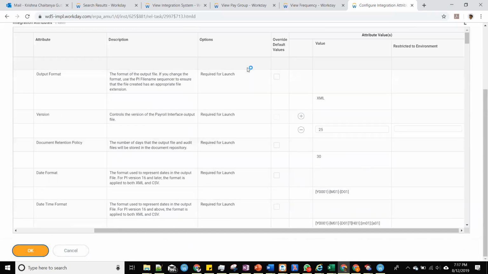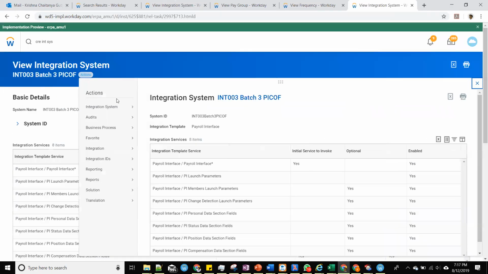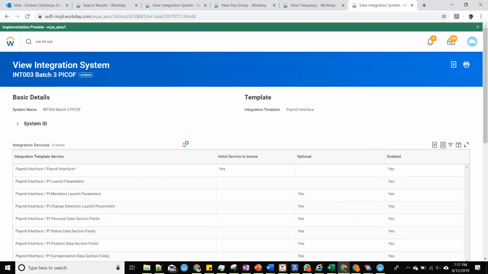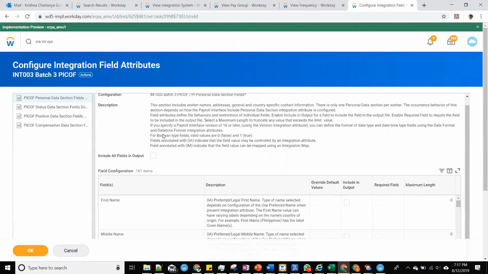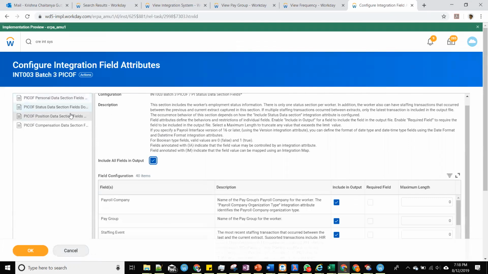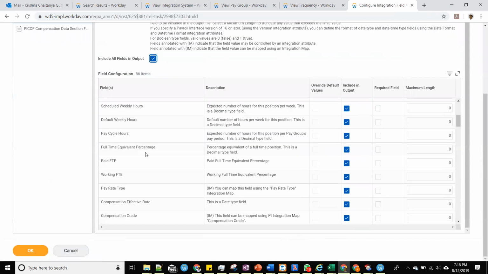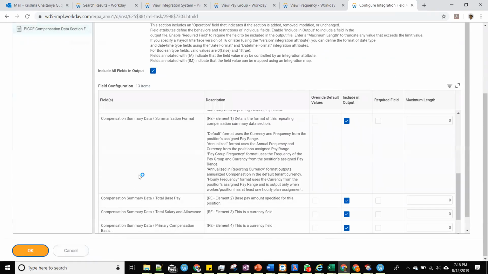Okay. Click OK. Now you have completed just attributes. And then next step would be field attributes. Here you have personal status, position, compensation, because those are the only 4 sections we enabled. Right? There are 161 fields in the personal data section. I would just include everything. I don't want to pick and choose now, so just including everything. I mean, you guys have seen, right? Most of this information is similar to your core connector worker, but you will have more fields in this Picof because it's a different template of it. Clicking OK.